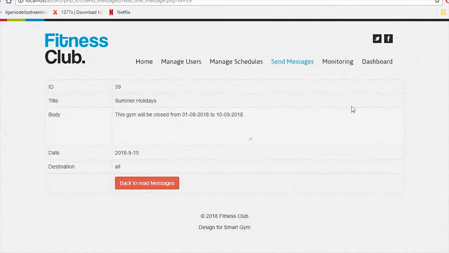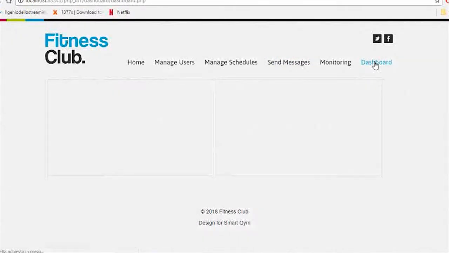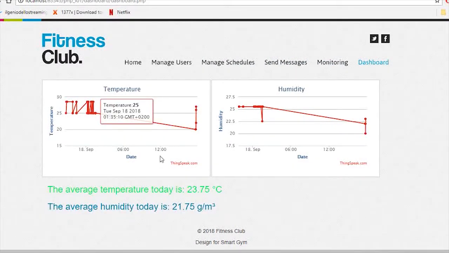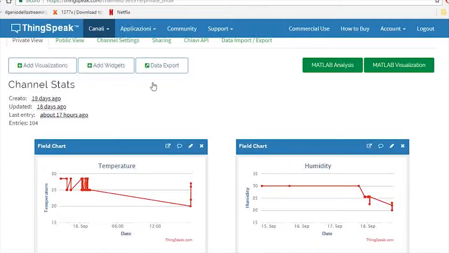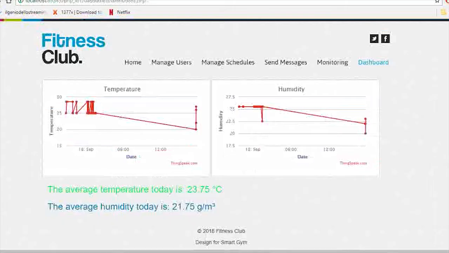Then we have the dashboard, where we have the graphs taken by TeamSpeak about the temperature and the humidity inside the gym that are obtained by the Raspberry. Obviously, these two graphs are the same that we have inside TeamSpeak. And here we compute the average of the temperature of the current day, and also the average of the humidity of the current day.